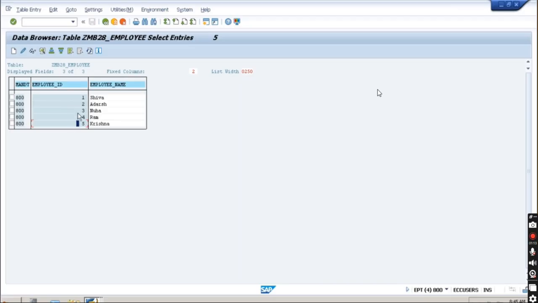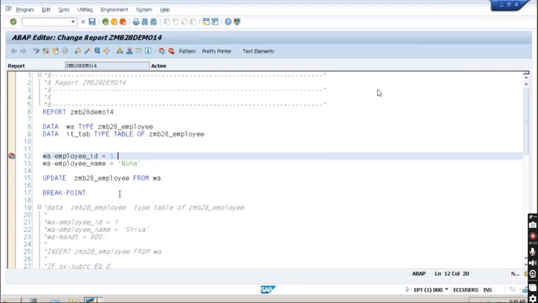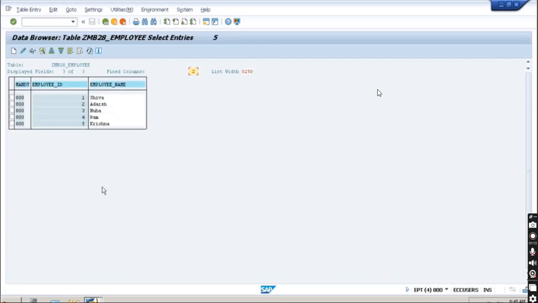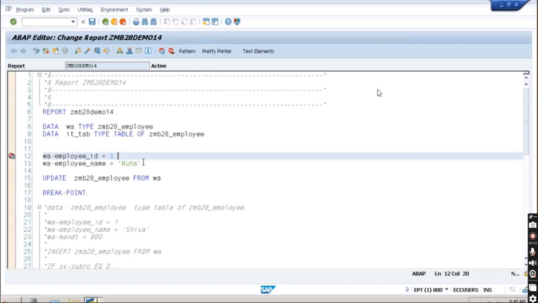If there are more than one key fields, do we need to pass all those key fields? Yes, then only it will be able to identify. If more than one key field is there, you must put all those fields, then only the system will be able to identify, otherwise it will give you a dump.